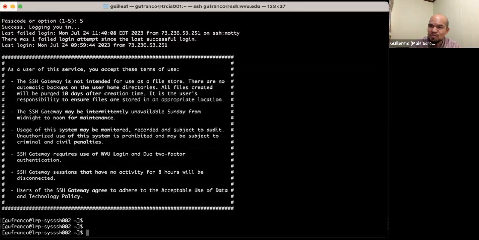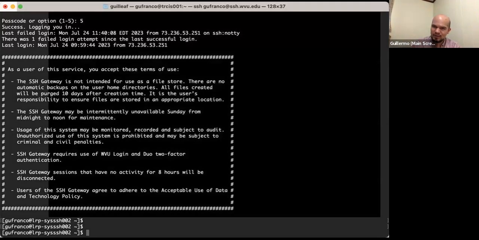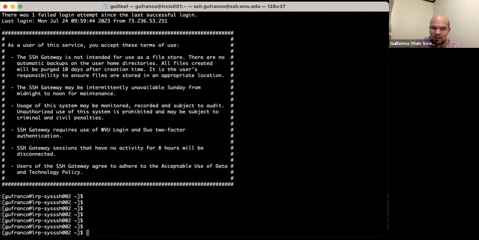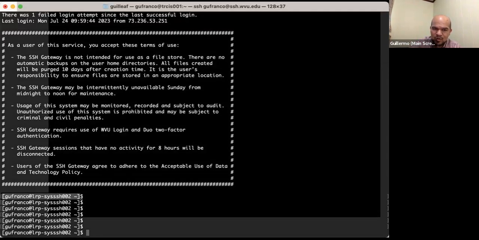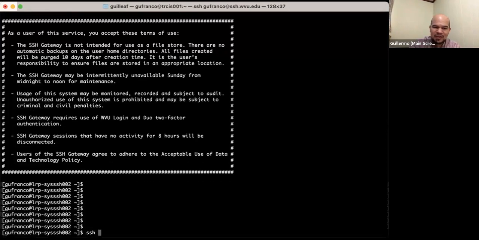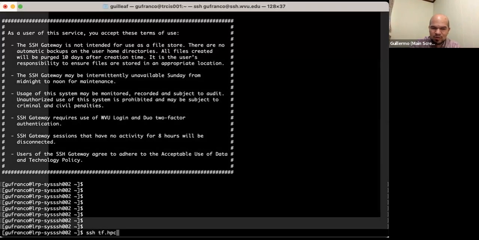The sole purpose of this gateway machine is to greet you, ask for your credentials, and give you this prompt here where you can jump, so we call it jump in, or make an SSH connection to one of our clusters. Right now, we will be demonstrating Thorny Flat, but the procedure will be exactly the same when Dolly Sods becomes available. So ssh tf, this is one way of accessing Thorny Flat, hpc.wvu.edu.